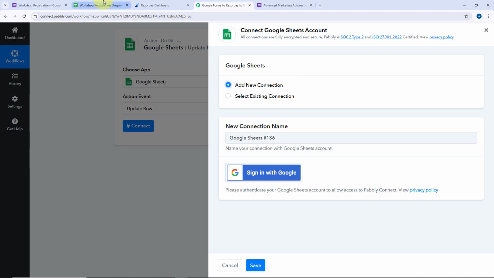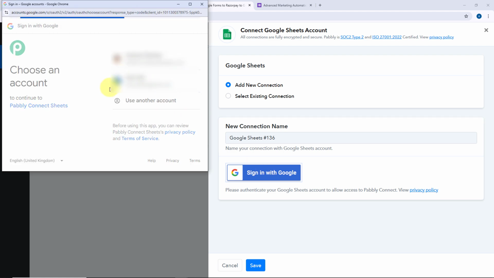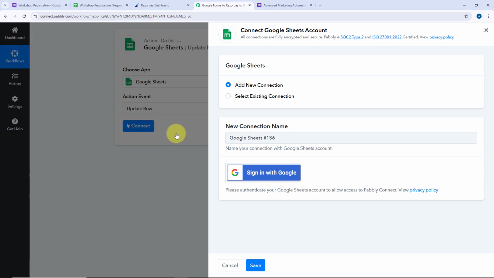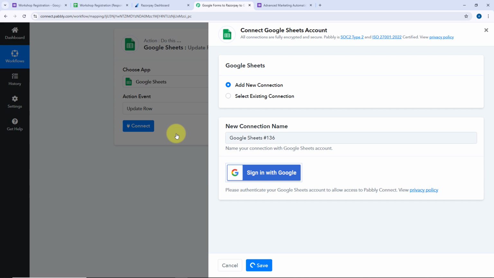Now once again, we have to connect this Google spreadsheet with Pabbly Connect, and this time in the action step. To make this connection, click on this sign in with Google button, select your Google Sheets account. After selecting the account, just scroll down and click on continue. And as you click on continue, we will see our Google Sheets account will get connected with Pabbly Connect.